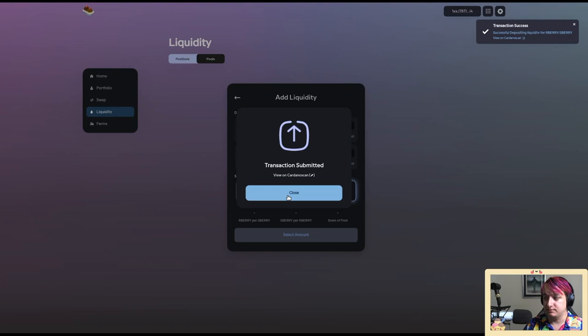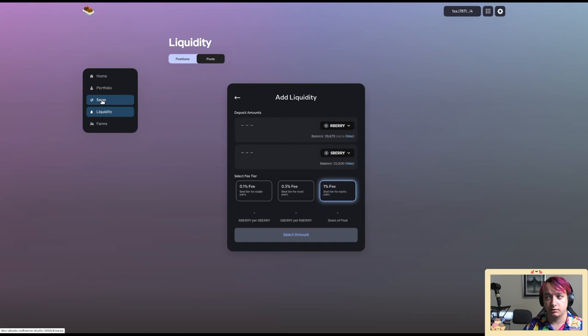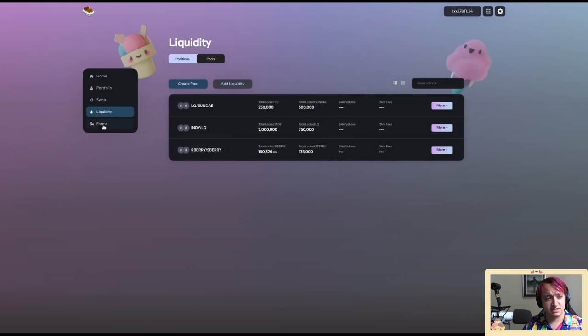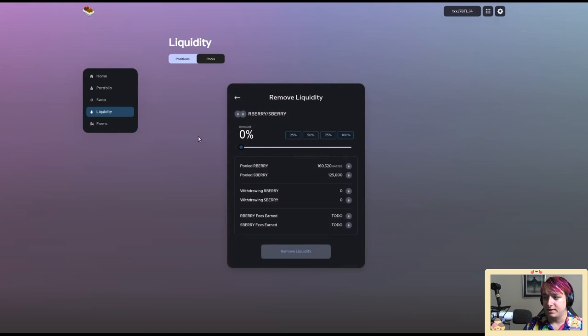Excellent. And so now I'm a liquidity provider for this DEX. Now, suppose some time has passed and some swaps have happened, and I want to collect those fees or get access back to my initial capital. And so I'd withdraw that liquidity. You determine how much you want to withdraw based on the portion that you own. In this case, I own the whole pool, but I'm just going to withdraw half of it.